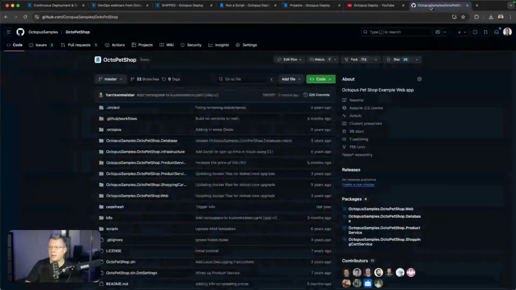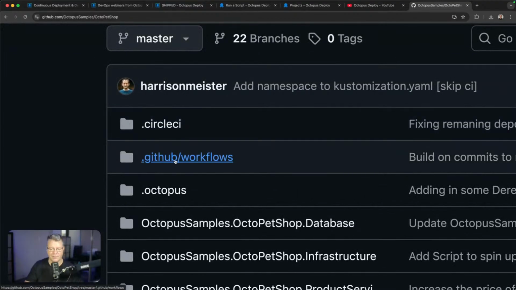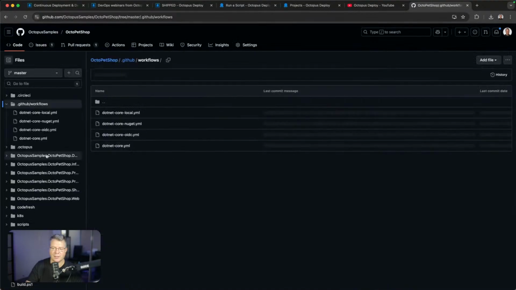So if we jump over here, we have a repository we have available up on GitHub. It really doesn't matter what the source code does. What does matter is the integration level. So here we have a project folder here called .github/workflows. This is where your GitHub actions live. .github is a hidden directory within GitHub. It's a well-known location, and /workflows is where GitHub will look to execute your workflows that utilize GitHub actions.